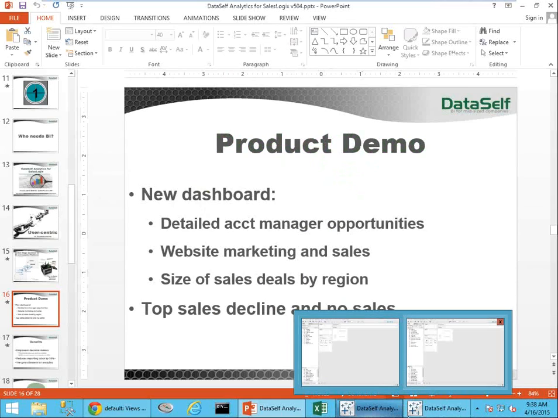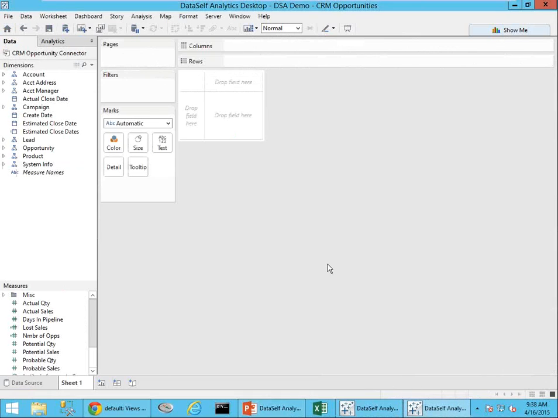So first of all, what I'm going to do is a detailed report showing potential sales by account manager, by account, by product, and what the estimated close dates are. So I'm going to build this report right now, and right now I am connected to the opportunity in SalesLogix, and here I have dimensions and measures, and everything is a matter of dragging and dropping.